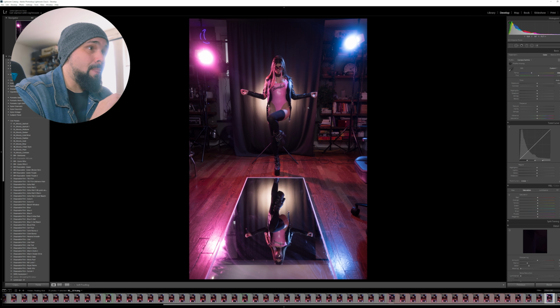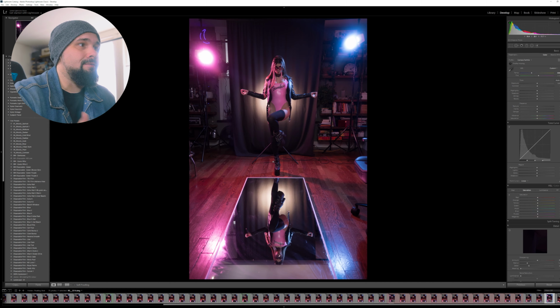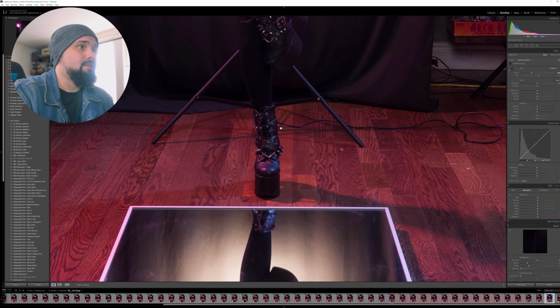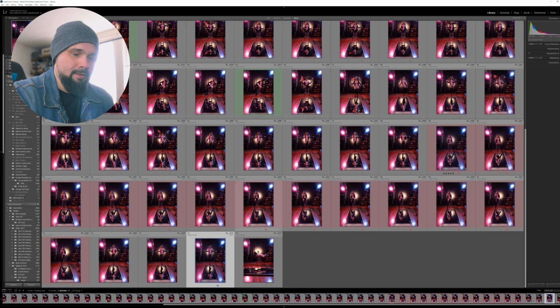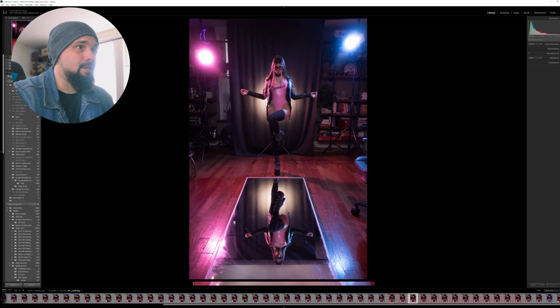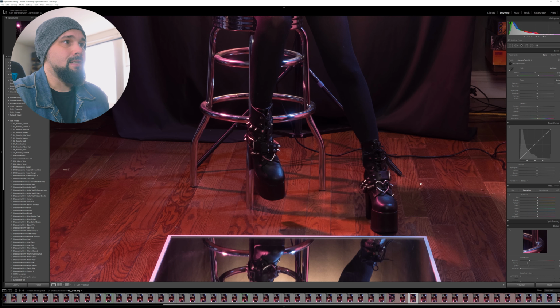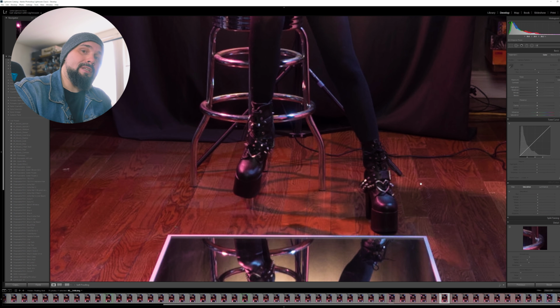Oh, yes, the shoes. So what I did is, you can see here, she's obviously standing on the ground. So I took a bunch of shots of her with her foot in different positions that I could superimpose into the shot.